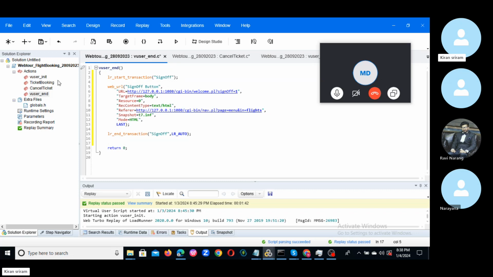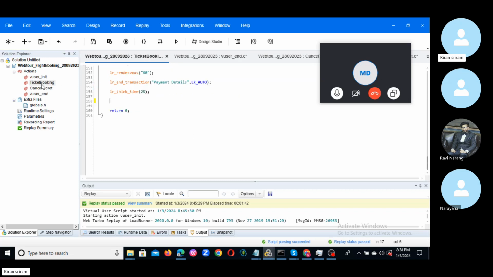And after that, based on our requirement, for example, I want ticket booking 10 times and cancel 5 times. So when you create them as separate actions, we can do that. Otherwise, if you record everything, ticket booking and cancel, within one action, then when you execute 10 times, 10 tickets will be booked and 10 tickets will be cancelled. But my scenario is that only 10 tickets are booked and 5 tickets are cancelled. From that point of view, we can create separate actions.